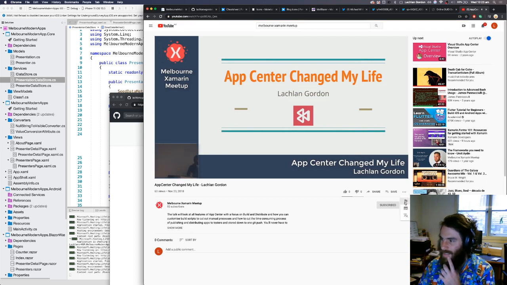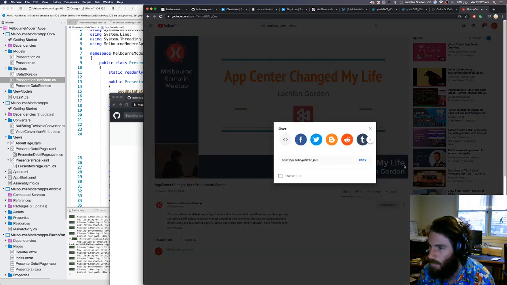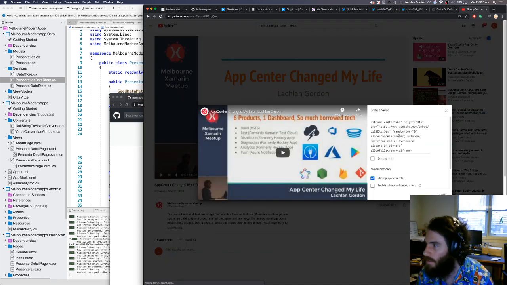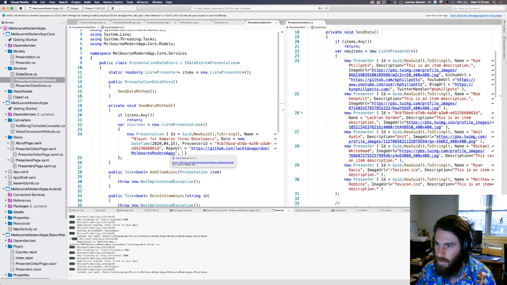I think if I hit the share button, take some embed code, use this source.